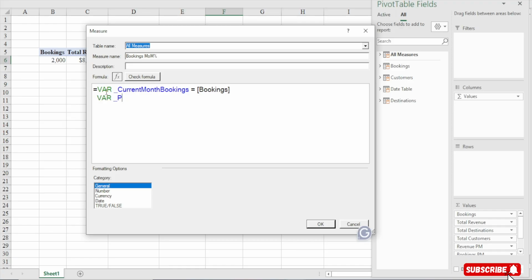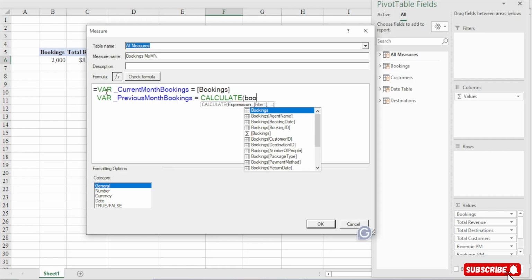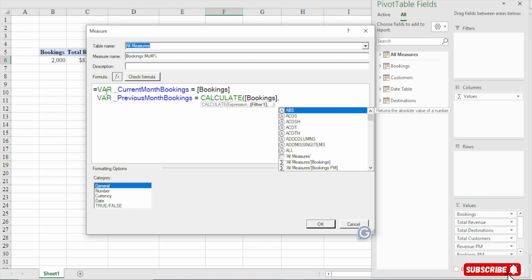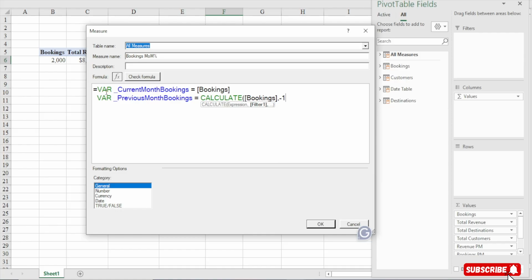This one is going to be what? Previous month bookings, and then it is going to be what? The CALCULATE function. Now we will pass in what? The bookings measure, right? Let's pass in the bookings measure, comma, and then the filter context, or the filter, is going to be -1, right? Comma.